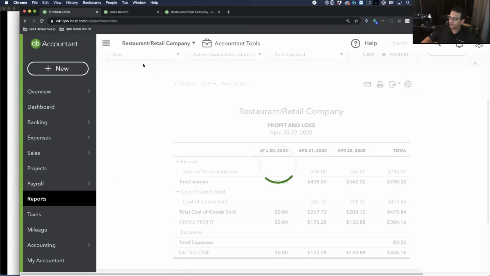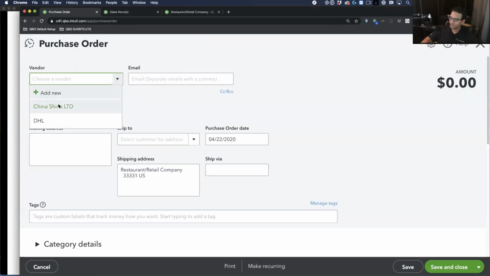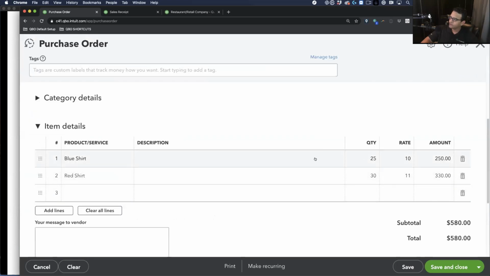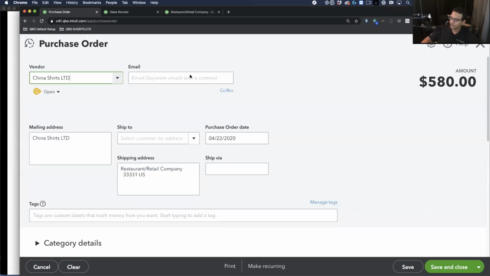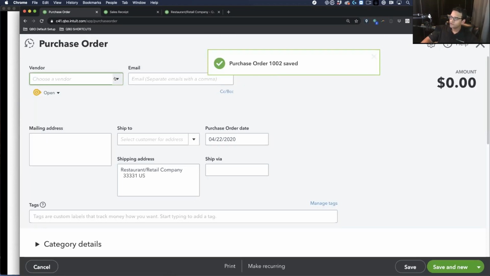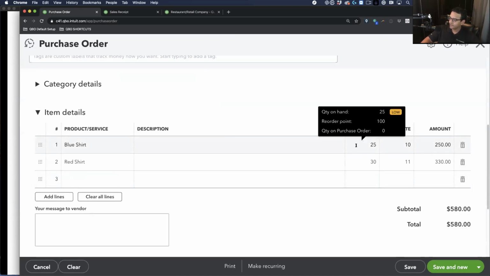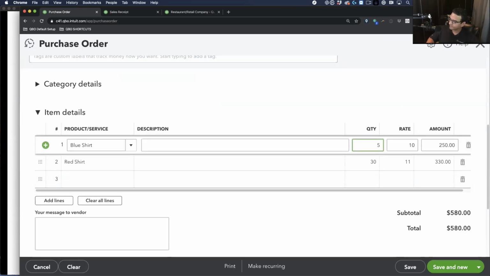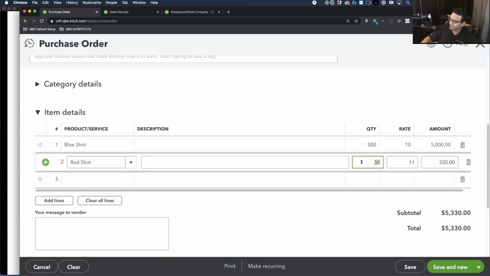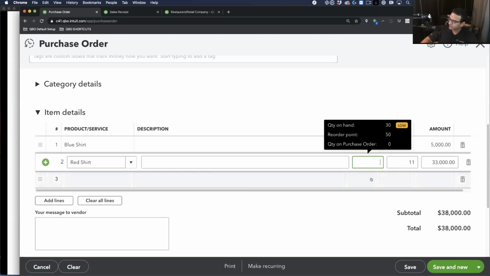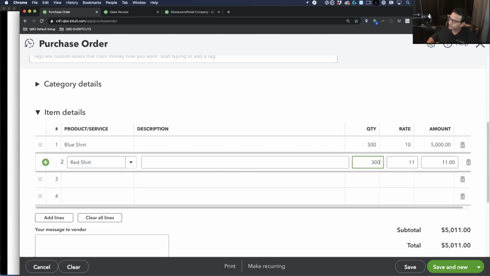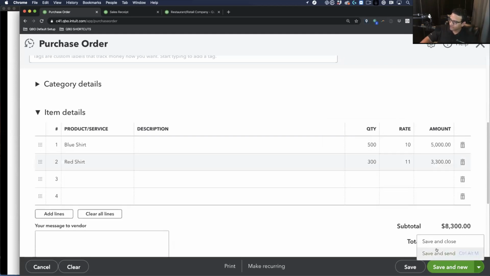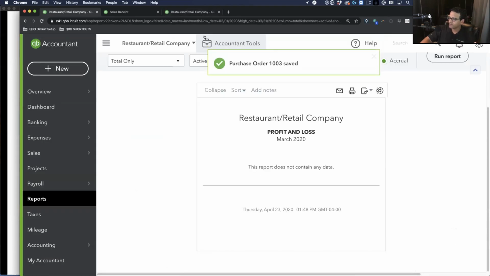We'll do a purchase order for every one of our purchases. I'm going to do a bigger purchase order here. So let me do a purchase order of, actually, let's do a new one. Save a new. So let's do China. Let's do the next day. And let's say 500 of these and 300 of these. 300, not 3,000. And then we'll do save and close. Okay, so I'm using a full purchase order process for that.